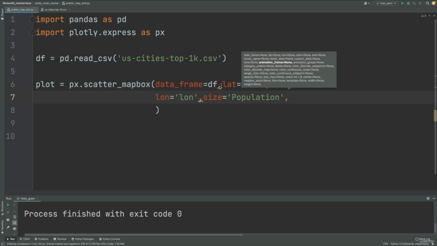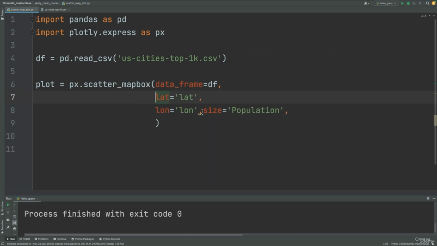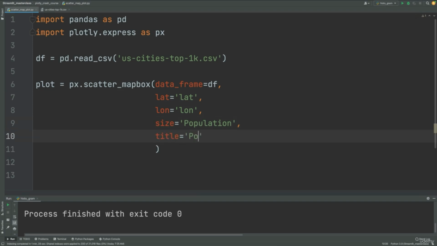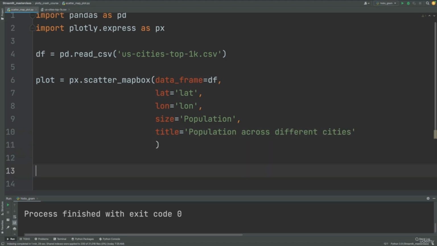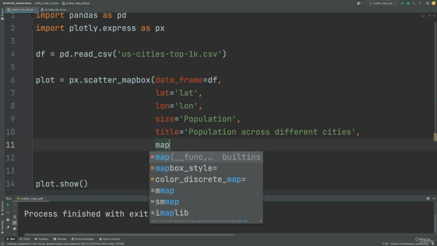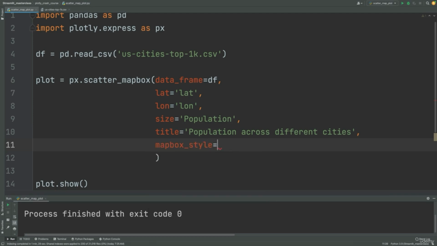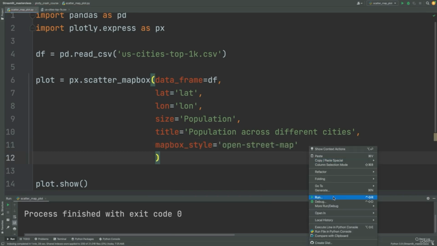We'll do this. Let's just arrange this so it looks much better. And we give it a title. We'll say population across different cities. Okay, we'll call the show method again. One additional thing you need to specify is the style you want to use to show the map. It's called map box style. Now there are several options. So we'll do this here, pass in OpenStreetMap. Let's run this and see what we get.